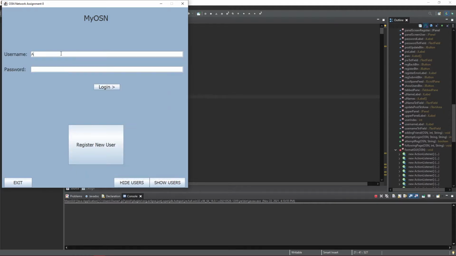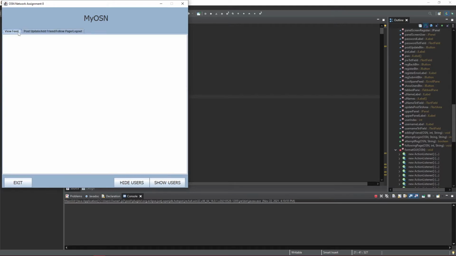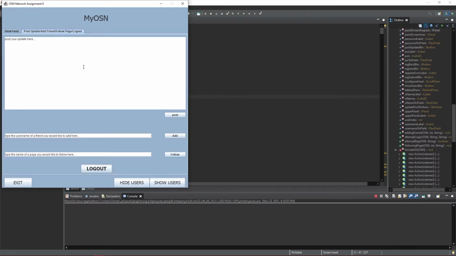So let's go ahead and log into one of the accounts here. Here's the view feed page. It also functions as a friend list and a following page list as well when the user has those things. Since the user does not have those things, this feed is empty. Here is the post update, add friend, follow page, and the logout page. Here the user can post their update, and it'll go ahead and give them some feedback that their update was posted.